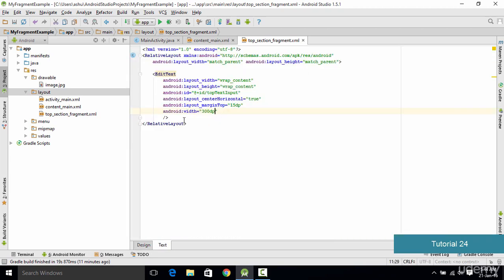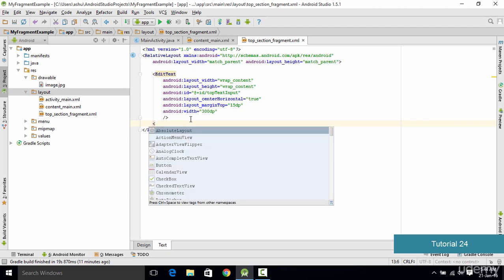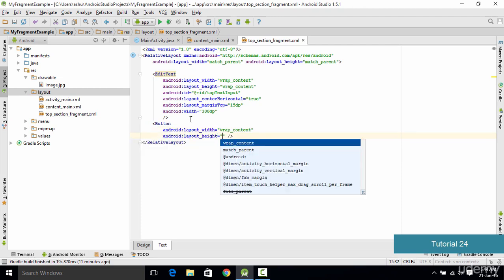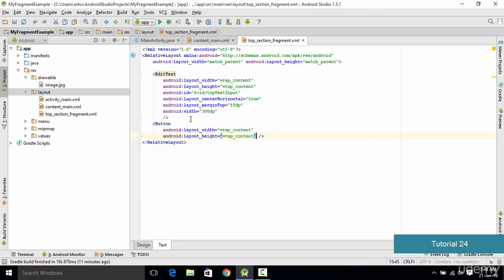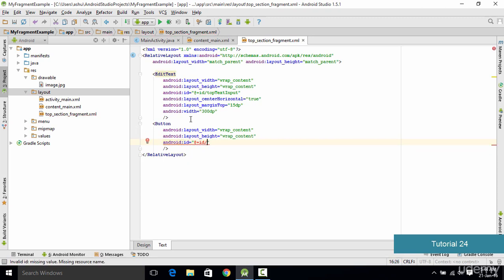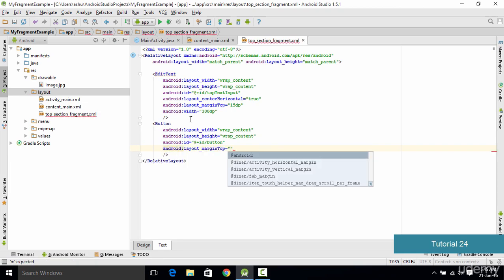Now let's say we want to add a button onto it. In order to add a button, we use the button tag. So we type button, and width should be wrap content, height should be wrap content, and let's give it an ID. We type android:id equals at plus id slash, and let's give it an ID of, let's say, button. Now also let's specify the top margin. We type android:layout_marginTop equals, let's say, 15 dp.